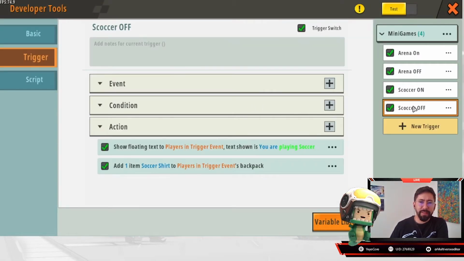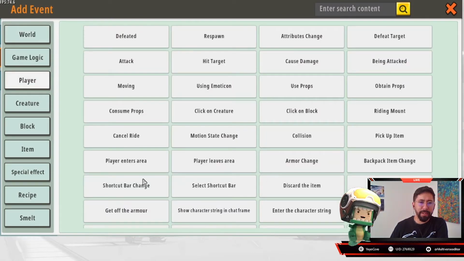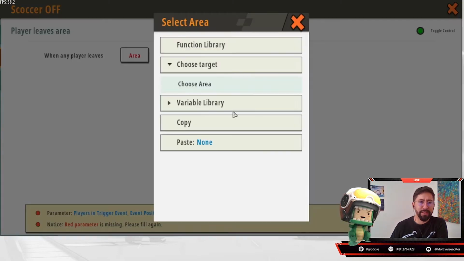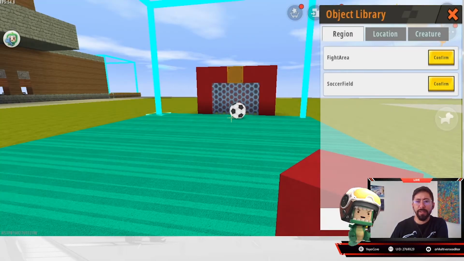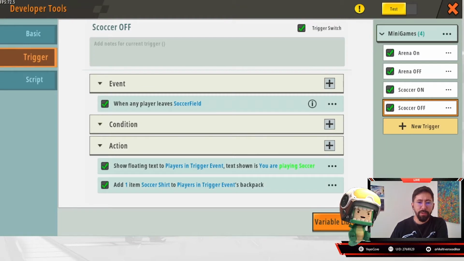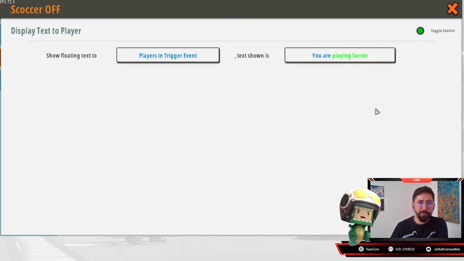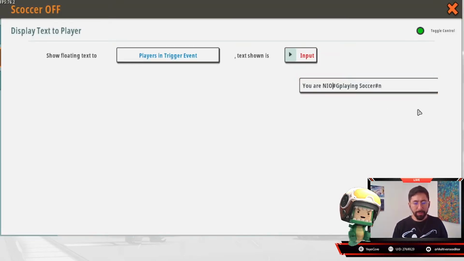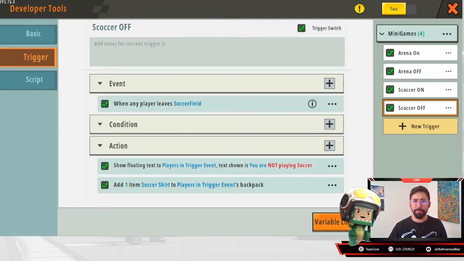So for this, first add event, hit on event, hit player, and hit player leaves from area. That's going to activate the trigger when the players exit from the soccer field. In area, select the soccer field, okay? And now for actions, you are going to first tell the player that the soccer mode is off. "You are not", and let's put it in uppercase, let's use the red color. And let's remove this part, and now it's going to say you are not playing soccer.